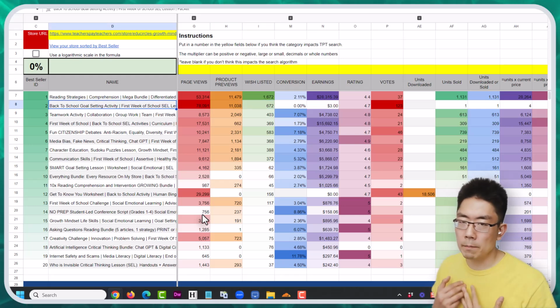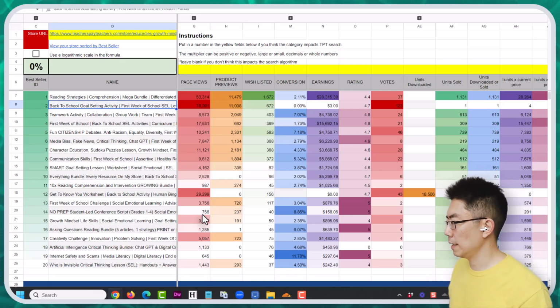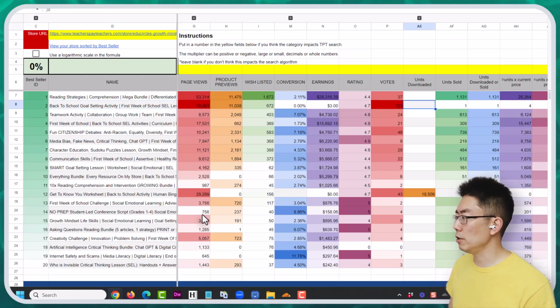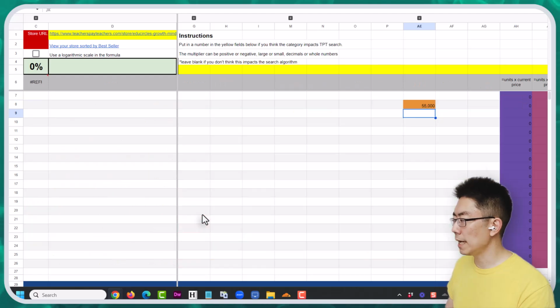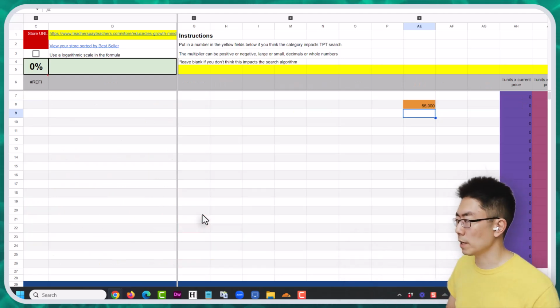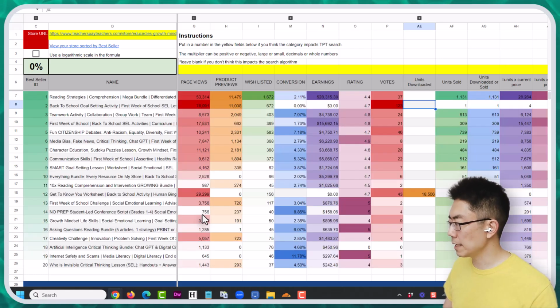Now, if you're like me and you have a resource like this back to school goal setting activity, which I changed, I'm going to modify the number so that we have an accurate units downloaded. And I can't do that here, because the moment I type something here, like 55,000, and I hit enter, it'll break the entire thing because of the way the Google Sheet is constructed. So I'm going to delete that number just so that all the figures appear back again.